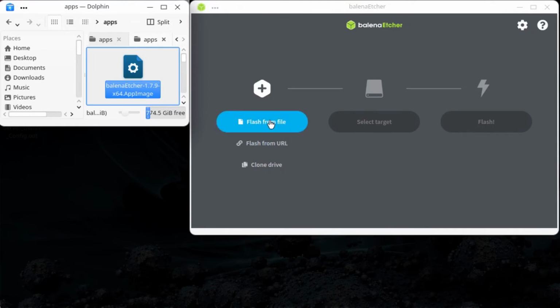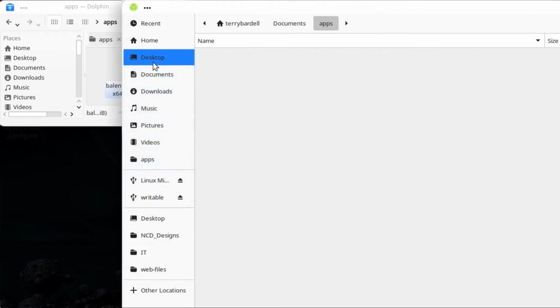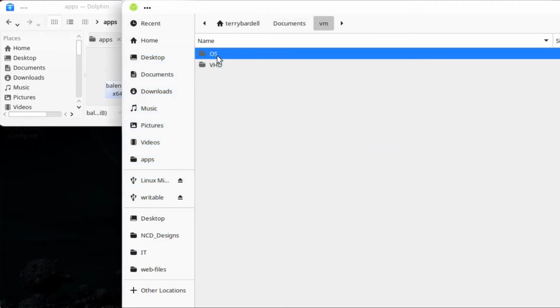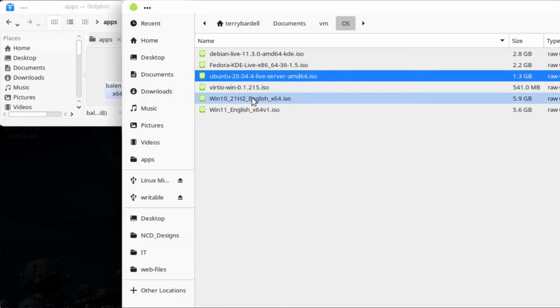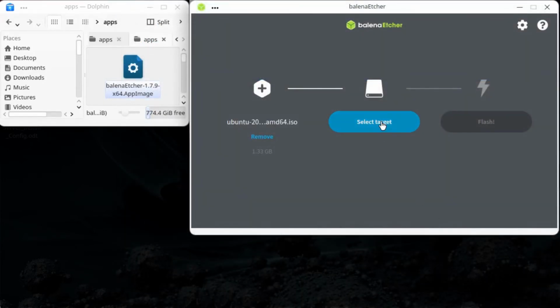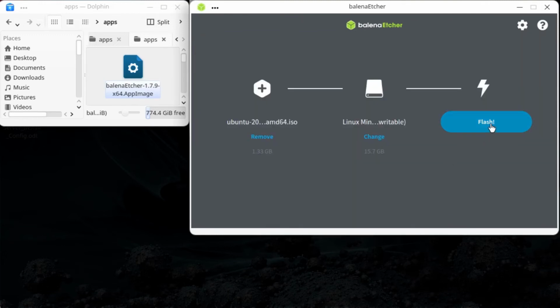The first step is to select the file, and so you'll navigate to wherever you downloaded that ISO to, and you will find the Ubuntu 20.04 live server ISO image, and then say OK. And then you need to select your target. Put a USB drive into the USB slot, and in this case I already have Linux Mint on this one, so I'm just going to overwrite it, select it, and then click select. And then you can click flash.